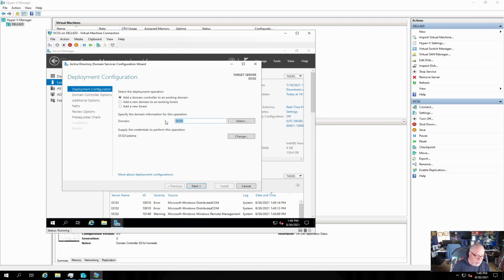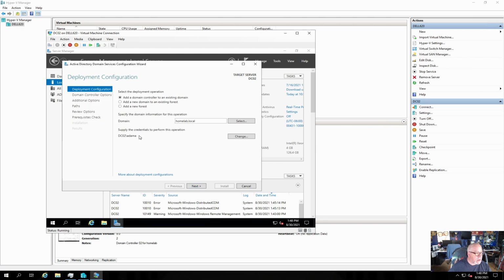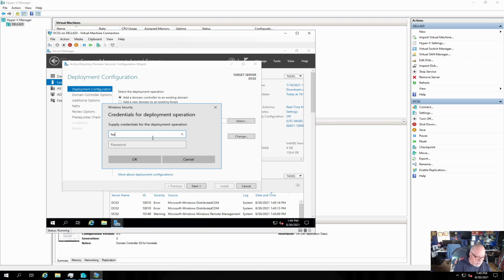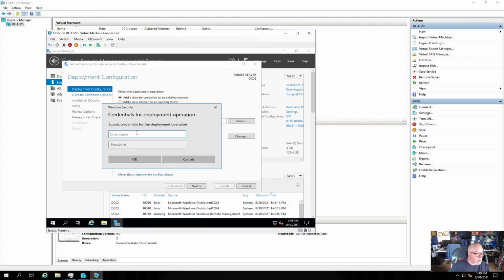So we'll type in homelab.local. Select. Okay. Let's see. Well, it should be homelab. Sorry, it should be homelab\Adama. And our super secret password.